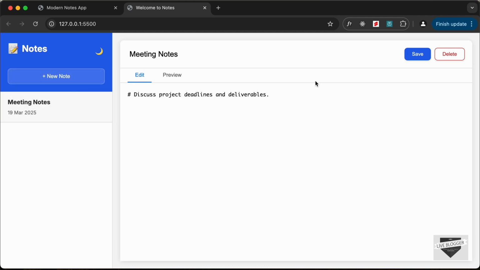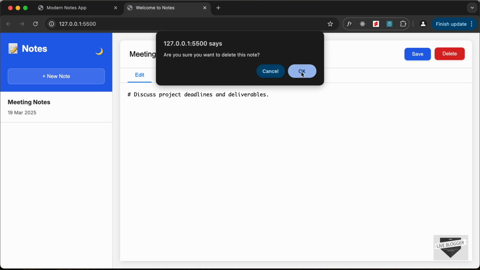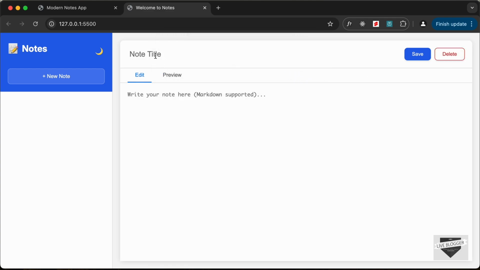Right now let's delete this. So let's click on the delete button. Let's click on OK. And now we can see that the delete function is working, and we also don't have the data displayed over here anymore. So with that, we have added the functionality of deleting the note from our application.